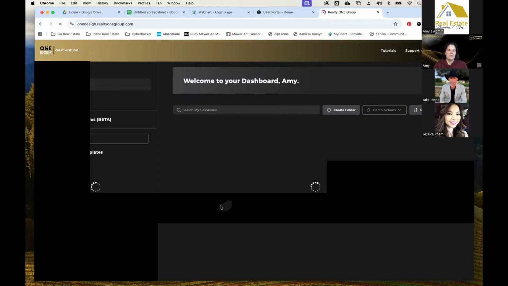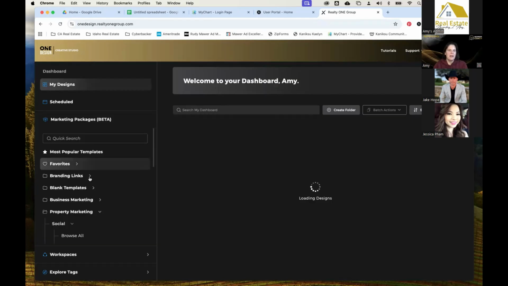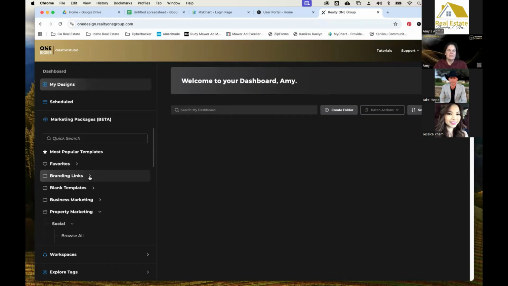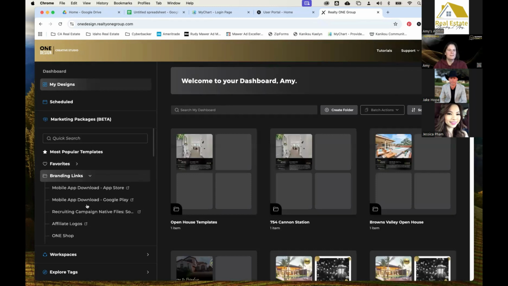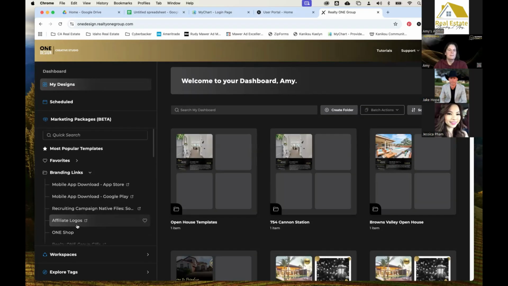So that was there. Here are your branding links, your mobile app download. Your logos are going to be here under affiliate logos. So if you don't yet have your Realty One Group Fox logos saved on your computer, that's going to be under affiliate logos, because Realty One Group Fox is an affiliate of Realty One Group corporate. So keep that in mind.